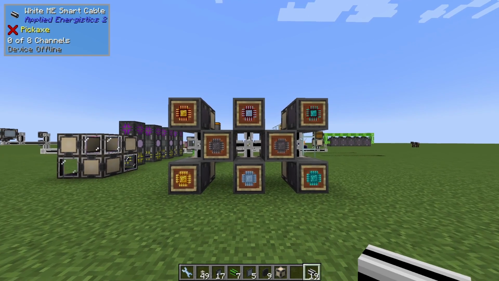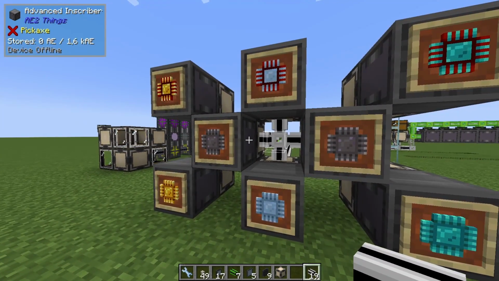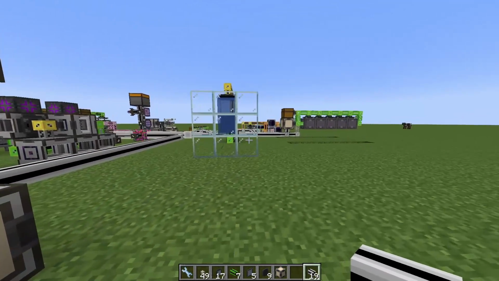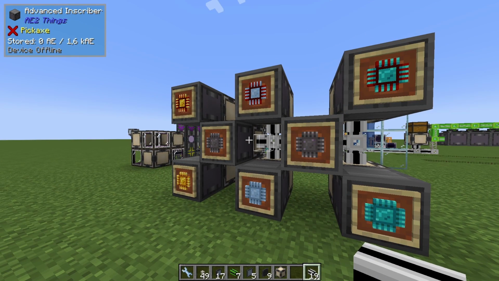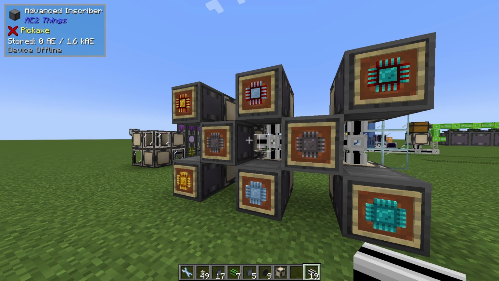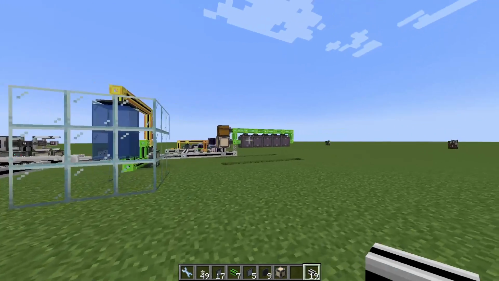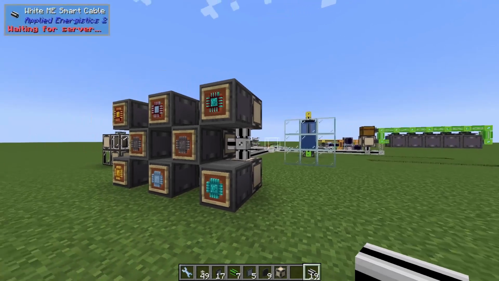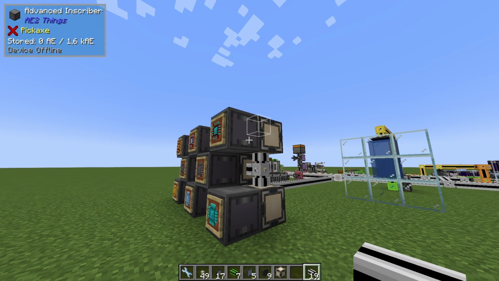Hello guys, and welcome to another AE2 tutorial video. Today we're looking at Advanced Inscriber from AE2 Things and actually from AE2 Stuff. But this is in 1.19, which means that AE2 Things is probably what you have, but the method we'll look at over there can be applied to the AE2 Stuff version.